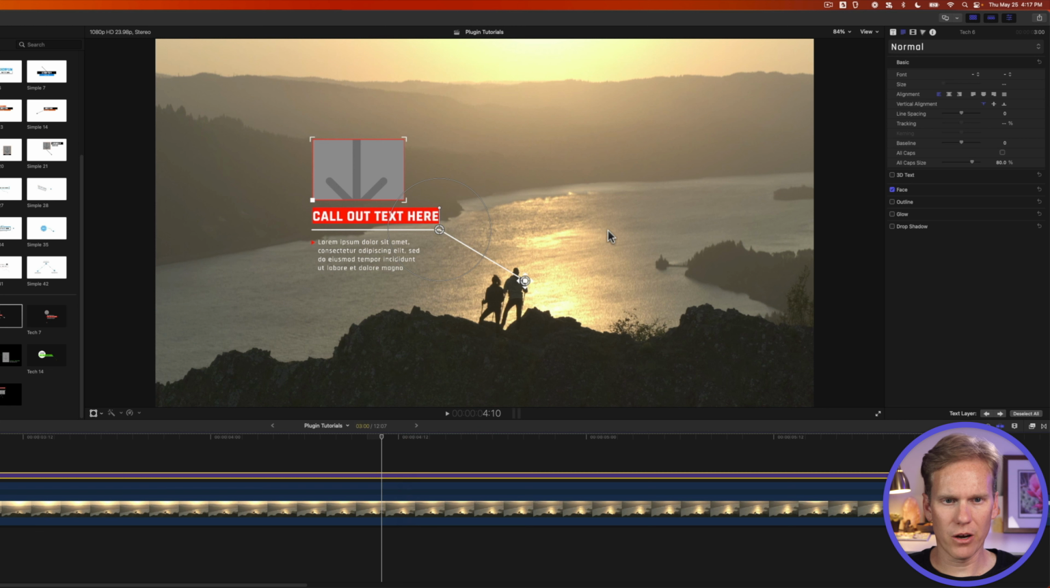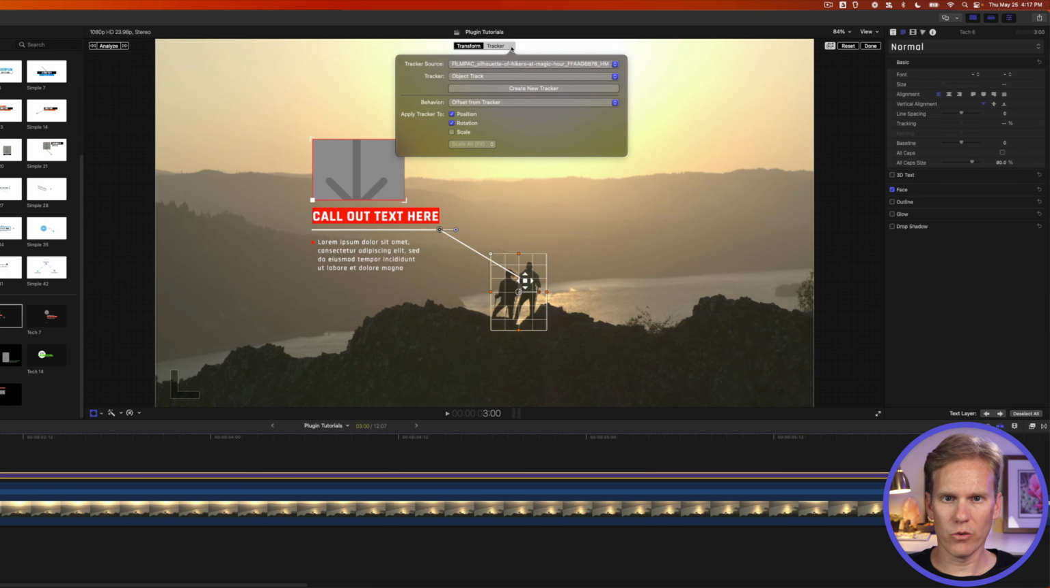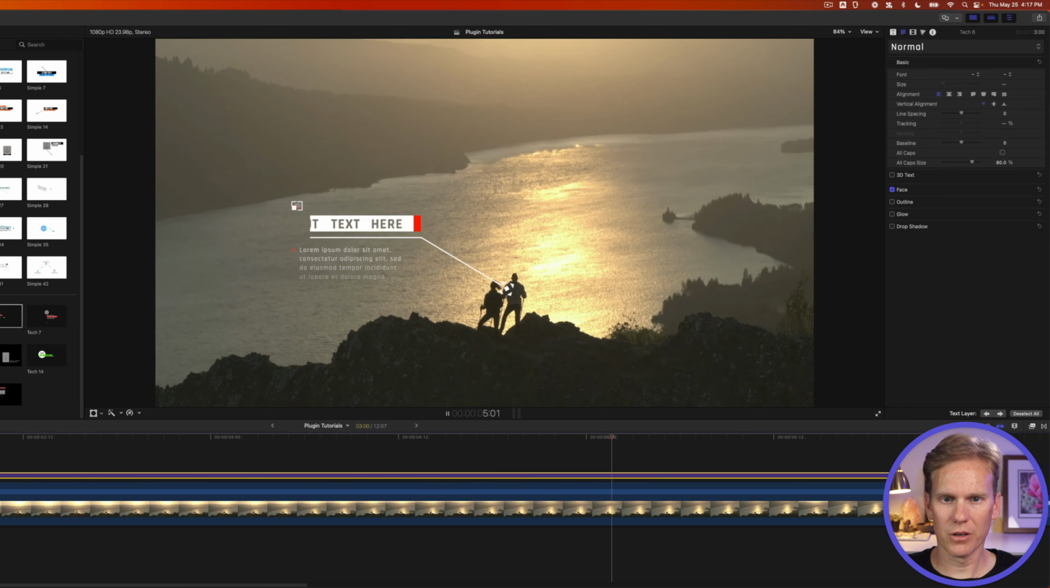Now I'll select the title and I'll right click on it and select Transform. And now I'll click Analyze. I'll click on this arrow right here and I'm going to deselect rotation for this example and then press Done. And now our title, or our callout, is tracked to this hiking group here.